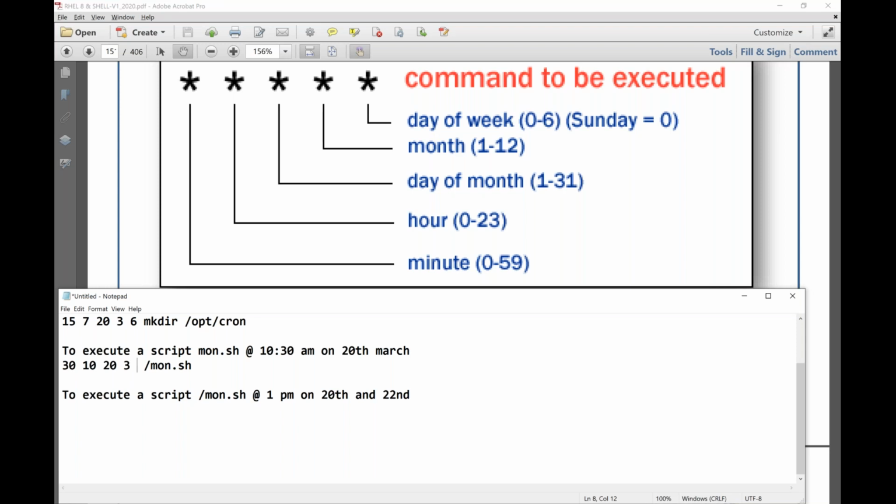So better to use what? Star. When you use star, that means it can be any possible value. So it will concentrate on 20th March rather than finding what day it is. So we know that date is important. So we can stick with date. Okay, now here I want to go with two different dates, 20th and 22nd March.